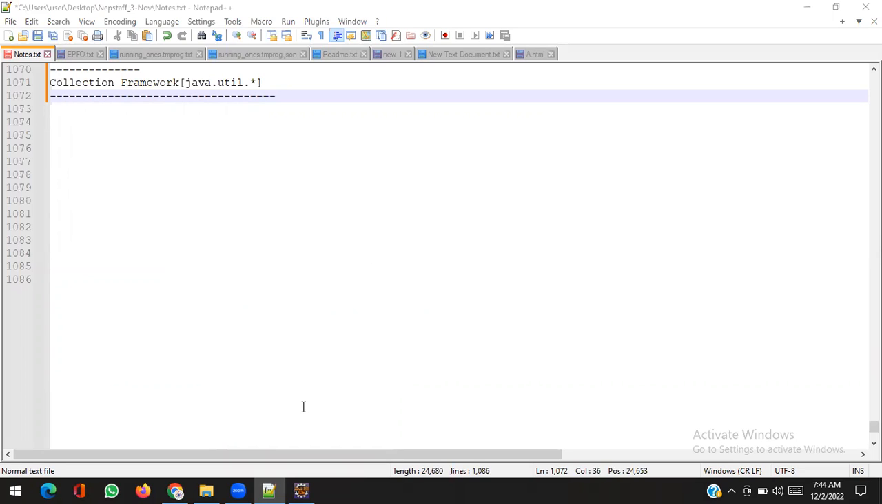Okay, hello. So let's start collection framework. Collection framework is the most widely used thing in Java. And in interviews, lots of questions come from the collection framework. And the classes are found in the package java.util. Util means utility. It will make our life easier.